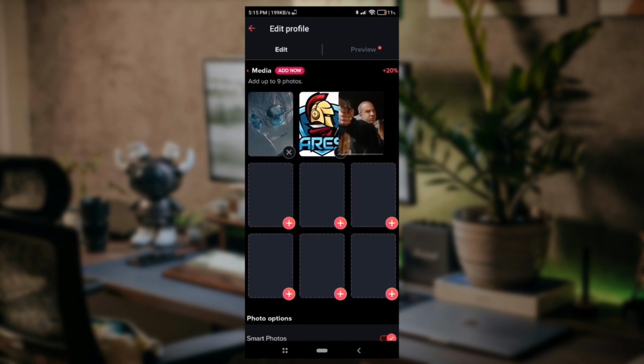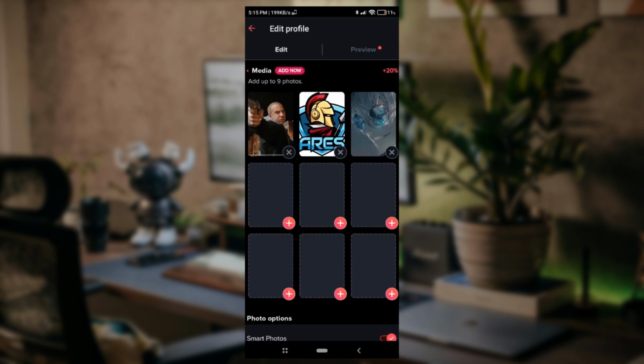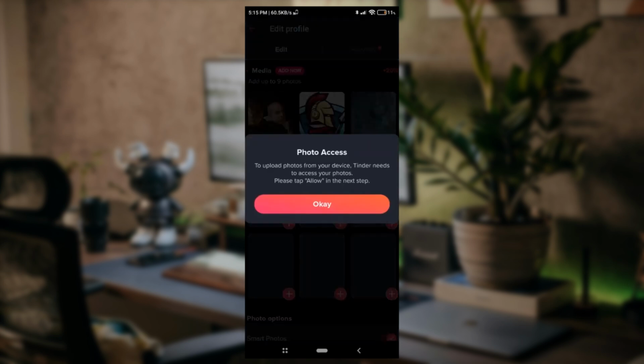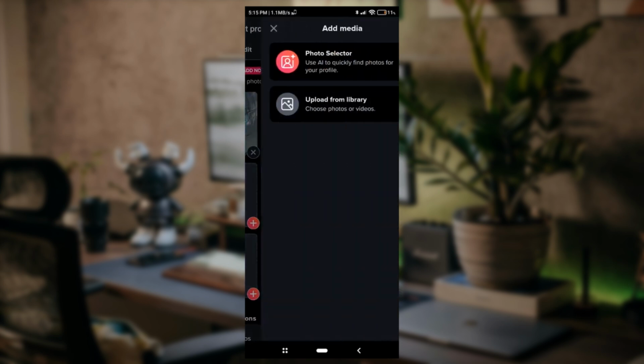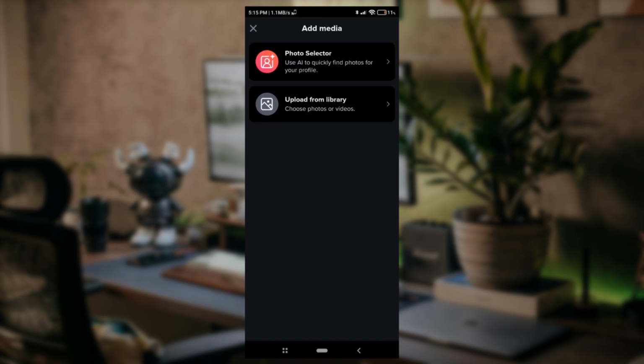Let's say, for example, I want to keep this as my first photo. Hold and drag it to the very first position, like this. So take good photos and upload them right over here. To upload them all, click on the plus option on each photo. Then it'll take you to a section where you can choose if you want to use AI to quickly find a photo or upload photos directly from your gallery. If you want to upload photos from gallery, choose the second option.